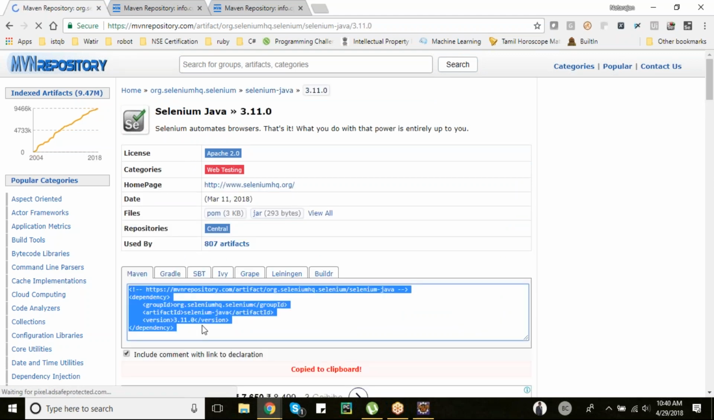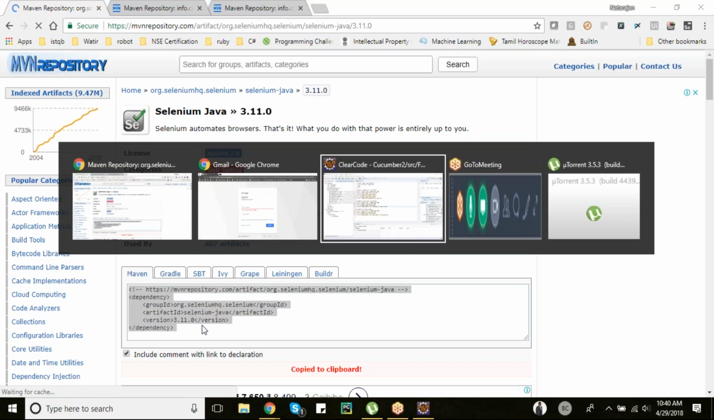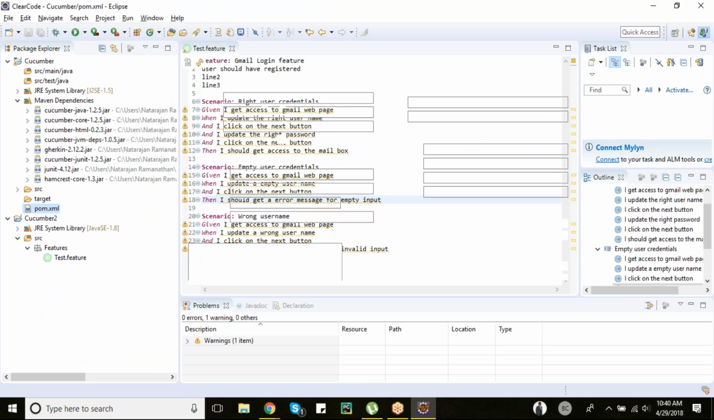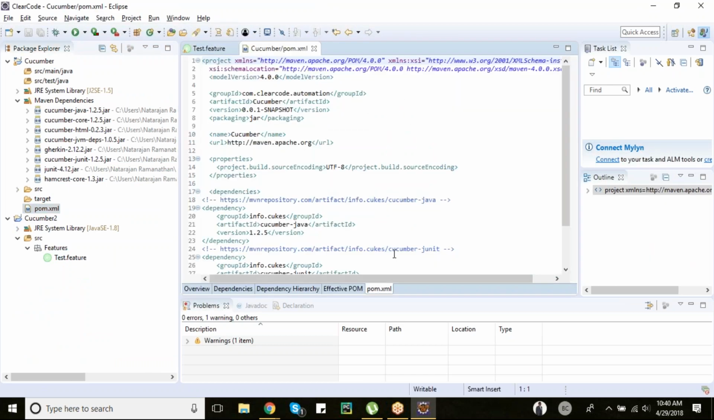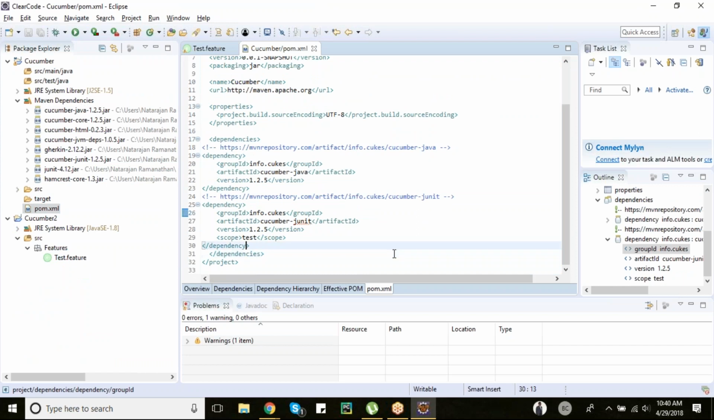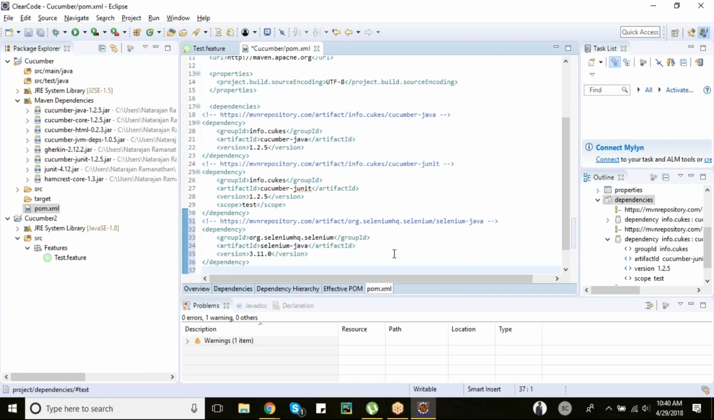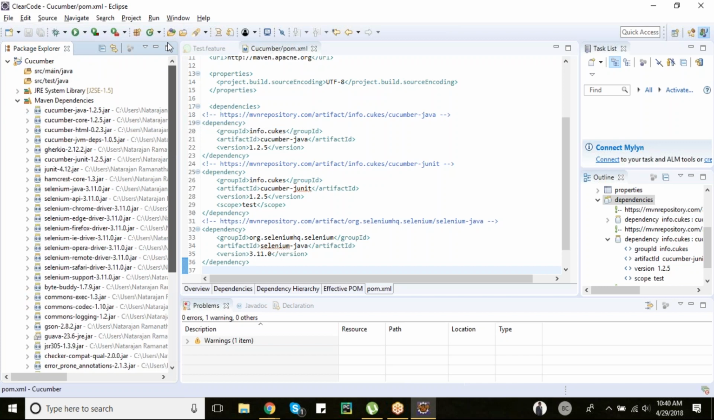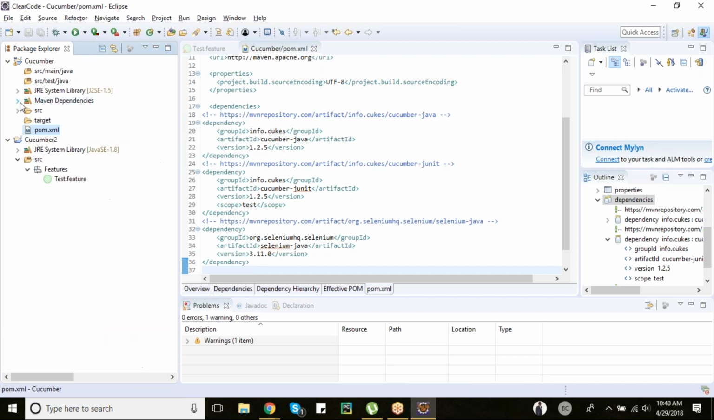You can just copy that dependency and apply it in your POM file so that you can do Selenium coding parallelly. So onto the POM file, we'll just add up that dependency as well, save it. So Selenium files also get added to your Maven dependencies. So all Selenium files are added. Now we can just start with the execution.